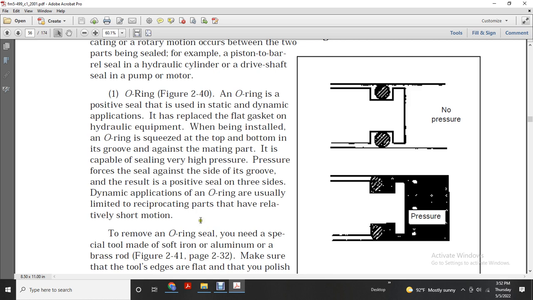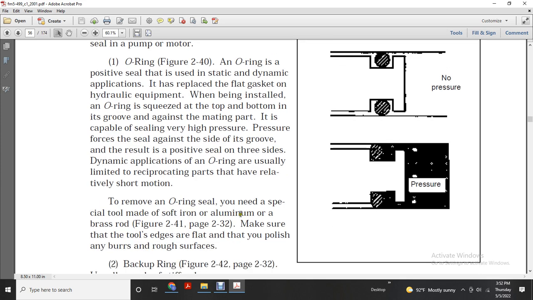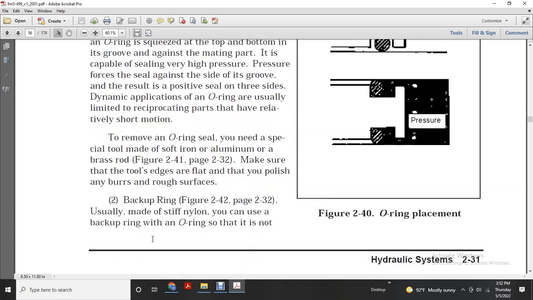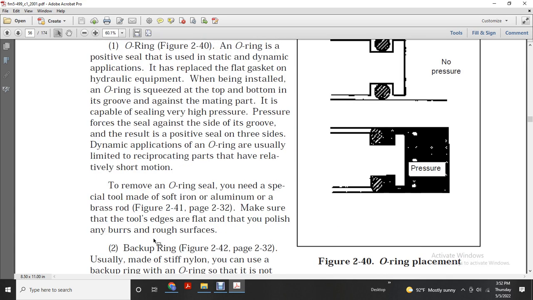To remove an O-ring seal, you need to use a special tool, made of aluminum or a brass rod. Make sure that the tool's edge is flat and that you polish away burrs and rough surfaces. Figure 240 shows O-ring placement with no pressure and with pressure.